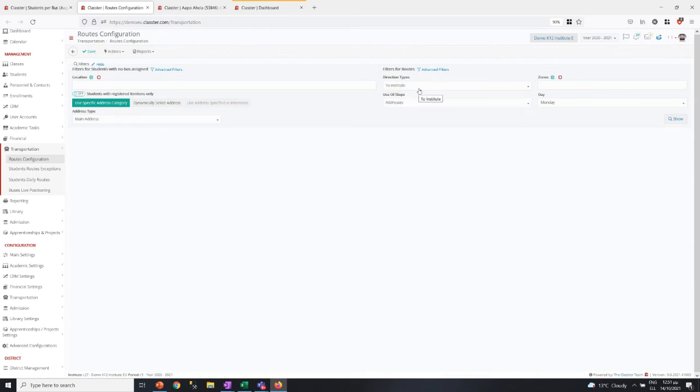So we start with the morning, so to drive students to the school. And then let's select one zone. In our case, we have only one zone. And then we say we can work in two modes, either for the routes that are based on addresses and routes that are based on stops.